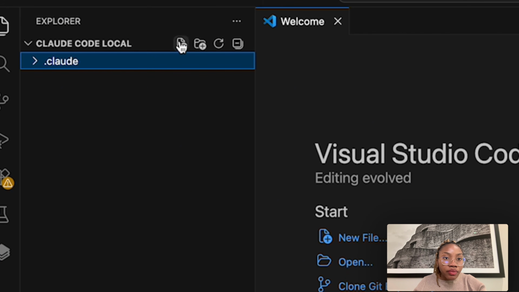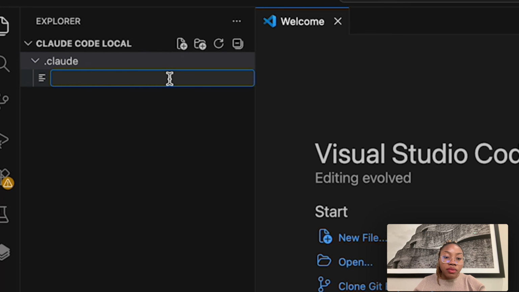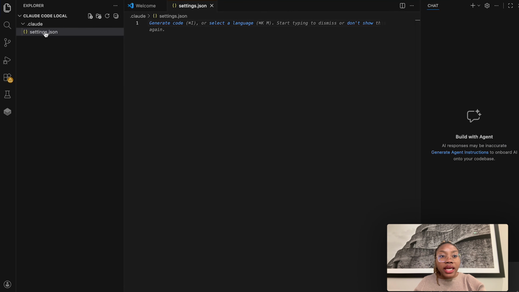I'm just going to come in here, create a new file. We're going to name it settings.json. And you want all these to be in lowercase letters.